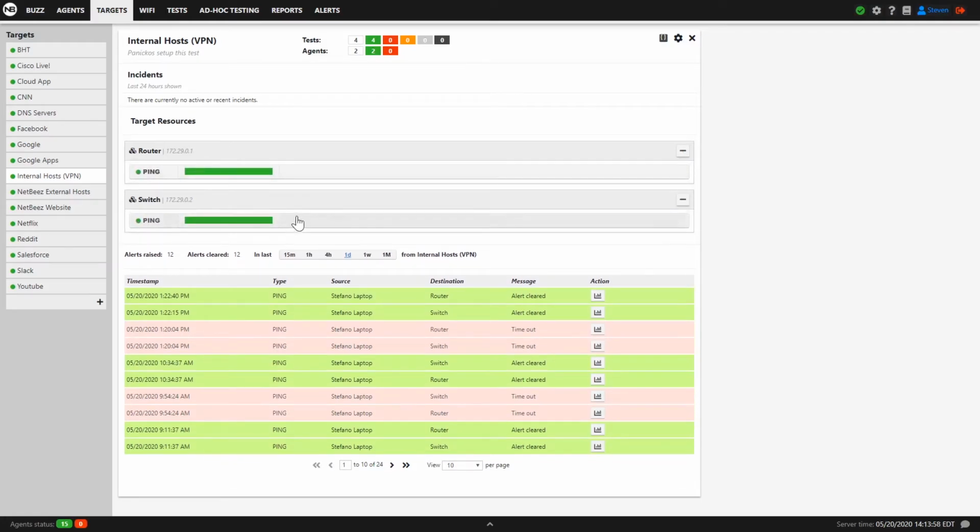Another way you can do it is that some VPNs also have public addresses that you can run ping tests to as well. There are a lot of different ways, depending on how your VPN is set up, that you can set up a target to match your needs. But in most cases, it's having connection back to the office, and this is one of the most popular ways that people do VPN testing.